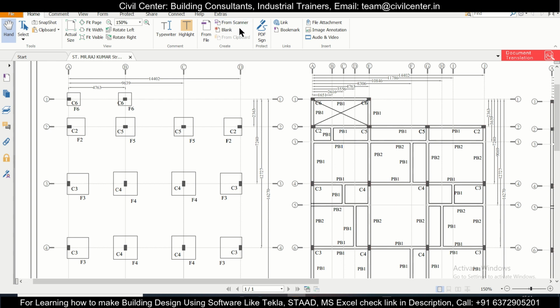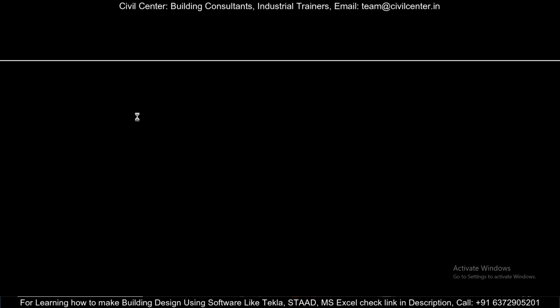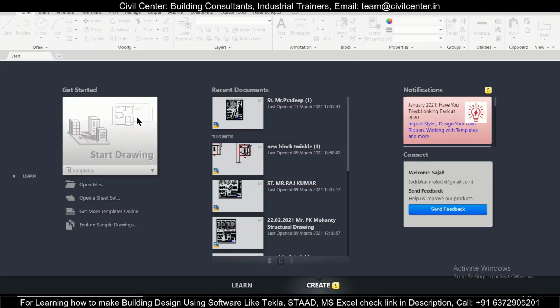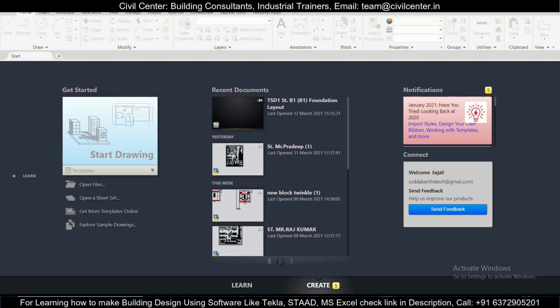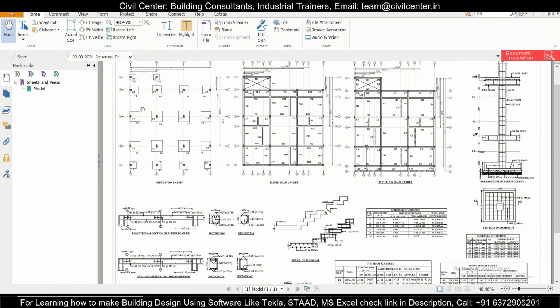So let's get started. I have all the files which I have got from the Tekla Structural Designer. I'm going to open one of the files which contains our foundation layout. We're going to view that foundation layout file, and after viewing we'll also customize it as per our preference, because we like to have all the elements of the structural design in one place, as we have it here, the foundation layout.